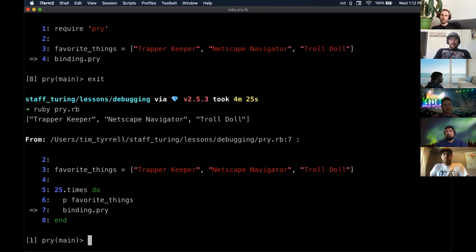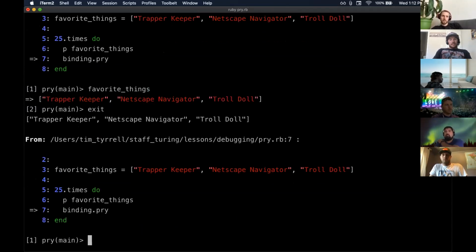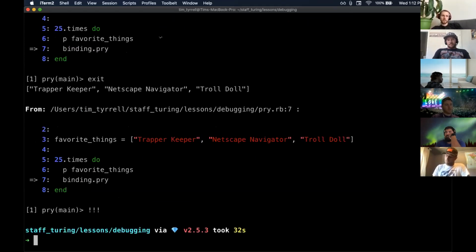I can say, okay, let's see favorite things, it's still the same, but now when I exit, I hit it again. Exit, hit it again, all right? So if you're in a loop and you want to see a couple of different elements and how things are behaving, you can do this. Just remember, it's annoying if you can't get out of something. You can always get out with a triple bang. All right. Yeah, go ahead.